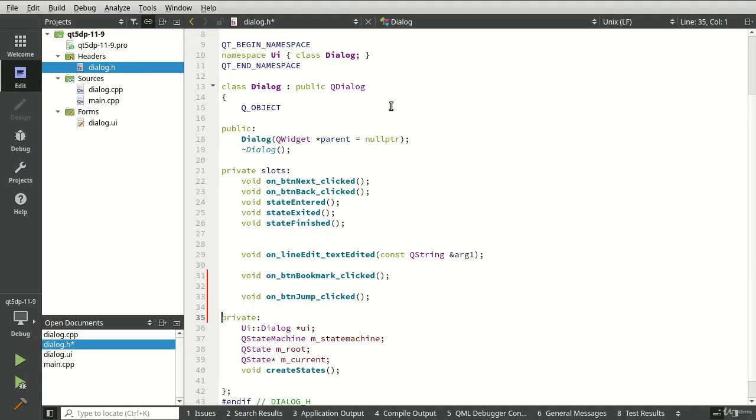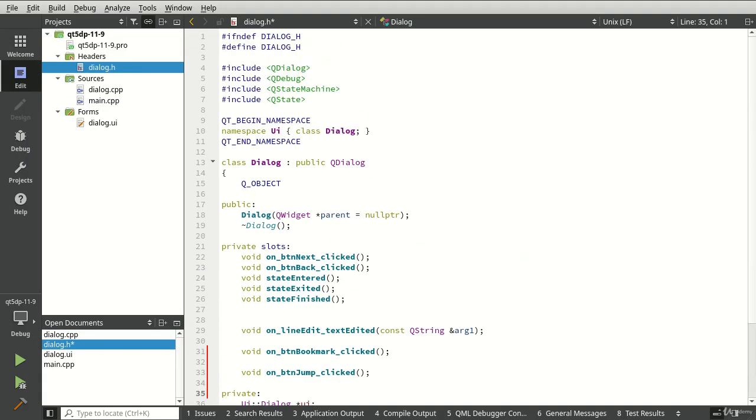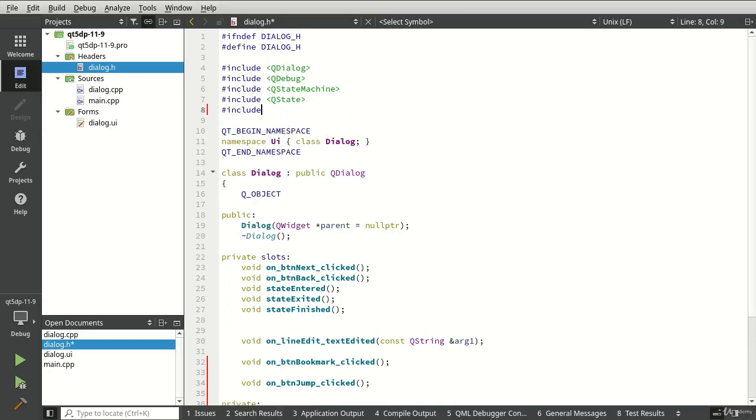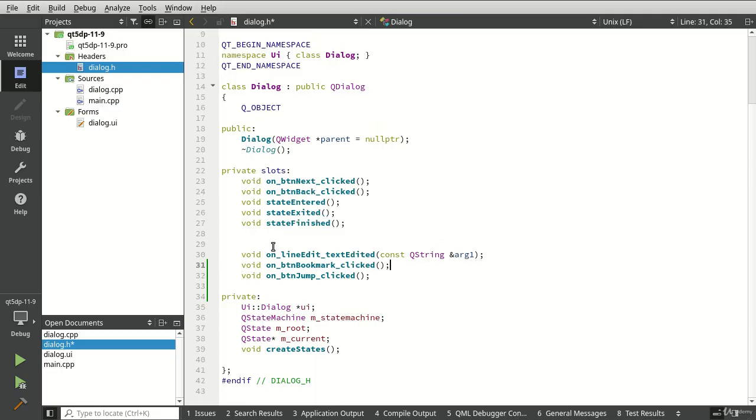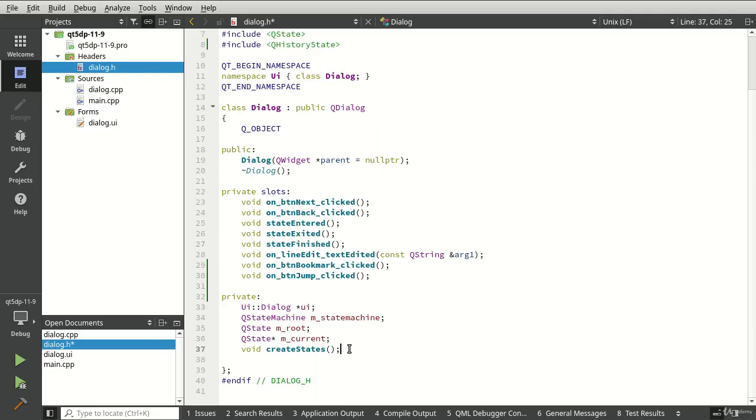All right, jump up here, and you guessed it, we need to add an include. So we are going to include QHistoryState. Now, QHistoryState's a little bit different than what you're thinking. You may be thinking, hey, I want all these really cool, fancy things. No, you don't get any of them. I'm sorry. It's really very simplistic.